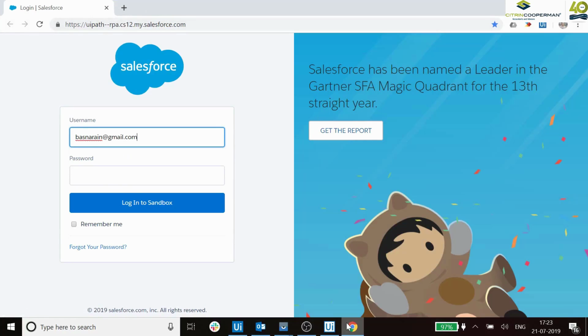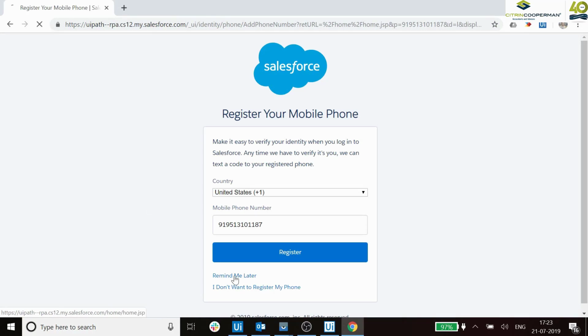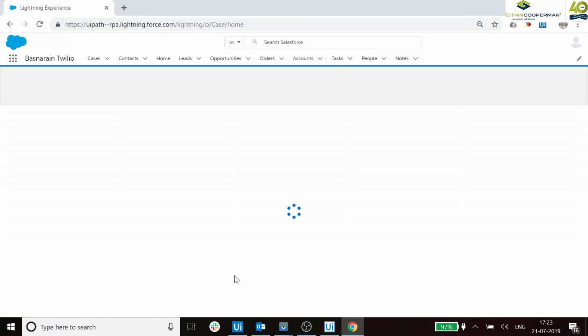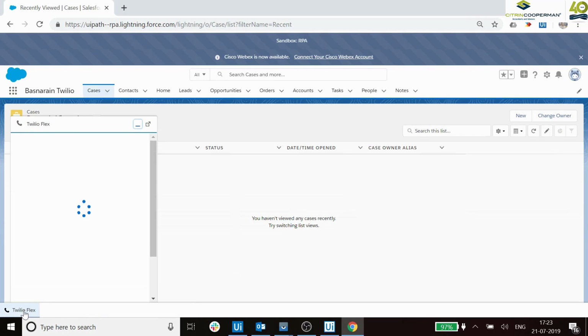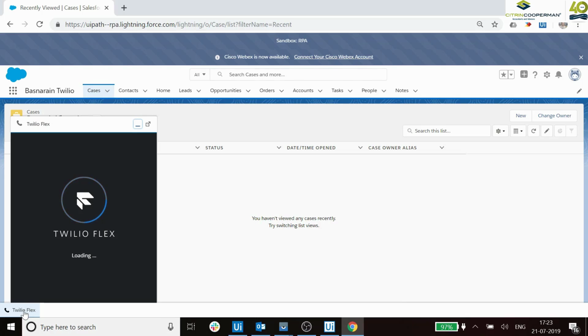Let's show this. We're now looking at the customer service desk screen where an agent has logged onto the CRM system, in this case Salesforce. Through the use of Twilio, we can directly link incoming calls with the customer details. So let's show an incoming call from the same customer, Andrew Jones.